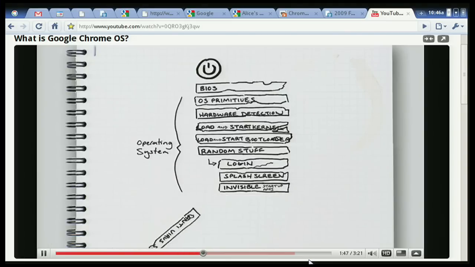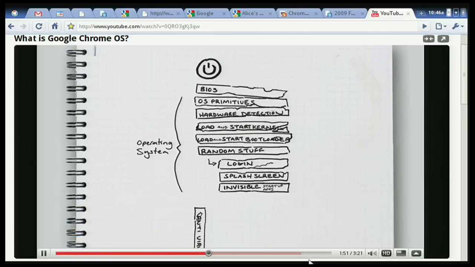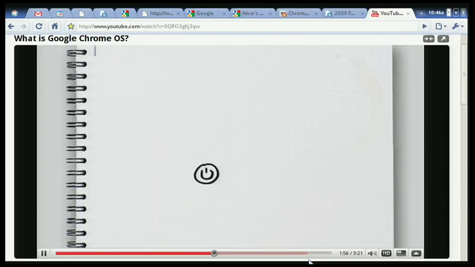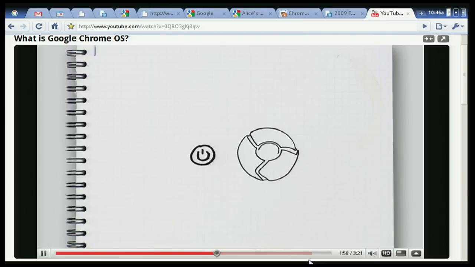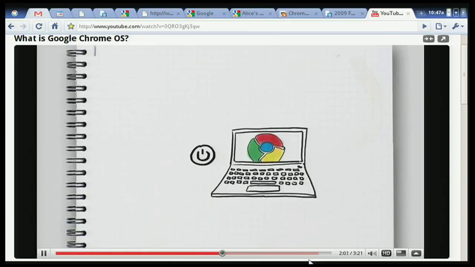Well, Google was like, wait a second, if your operating system's a hassle and all you're really using it for is to get on your web browser, to get online, then maybe we don't need this anymore. What if when you pressed on, you were on the internet in seconds? What if your browser was your operating system? And so check this out.